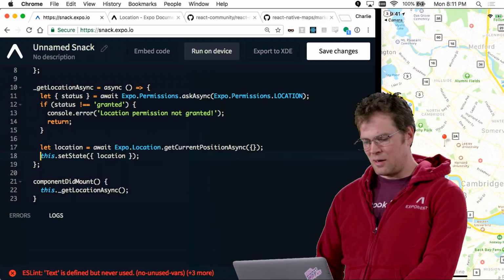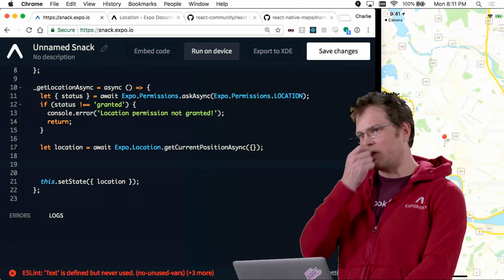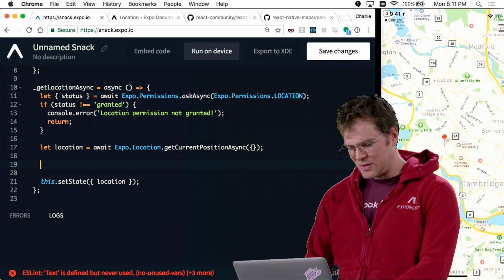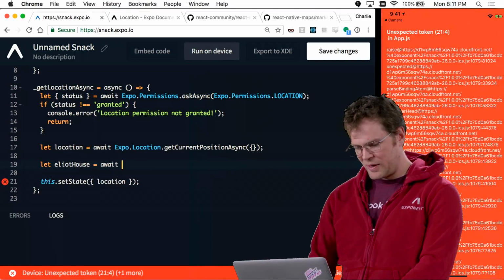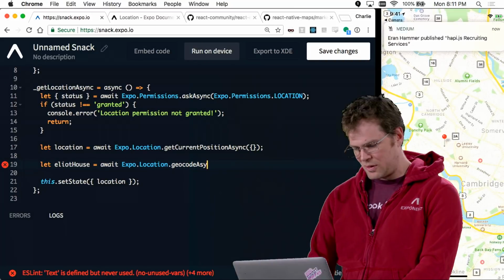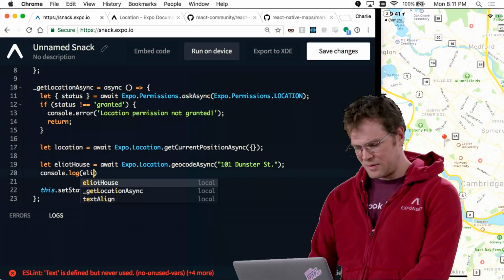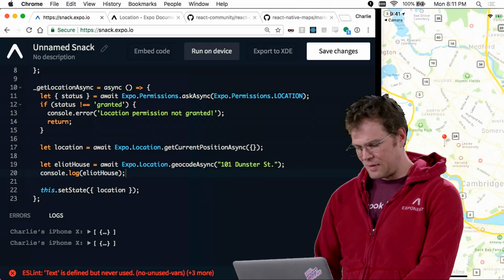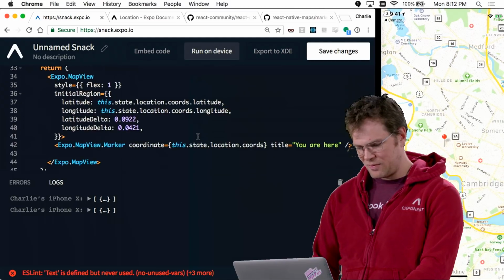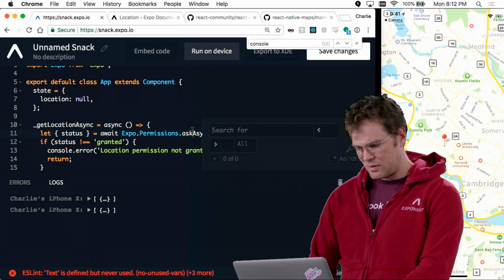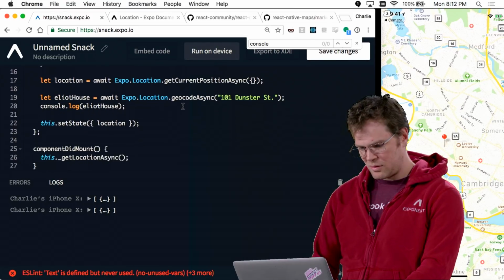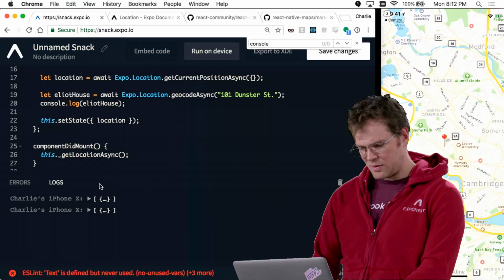While we're getting location, once we do that, I'm going to actually ask here for the place information as well. So I'm going to say let Elliott House equal await Expo.Location.geocodeAsync 101 Dunster Street. Now I'm just going to log this just so we can see what we get back. Let me see if I have other log statements that are getting in the way. No, looks like I don't. So I can see what I get back.